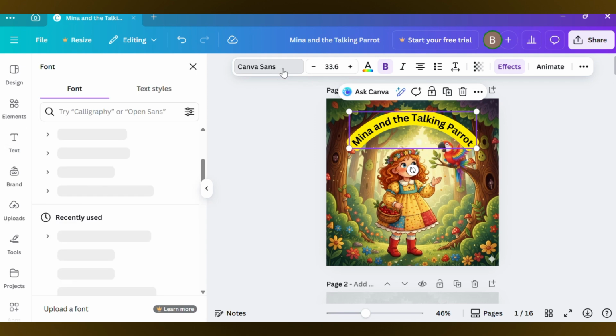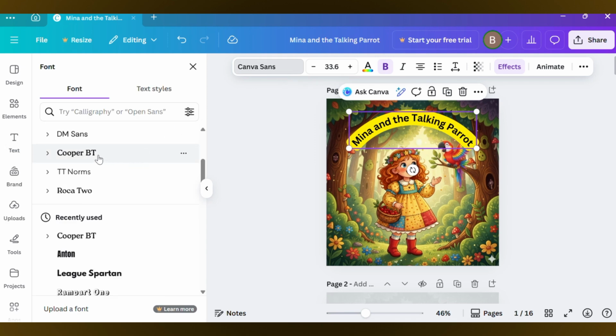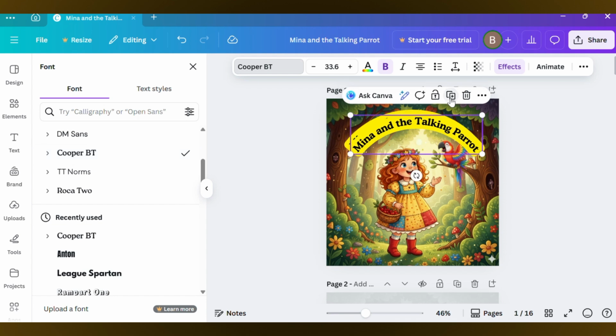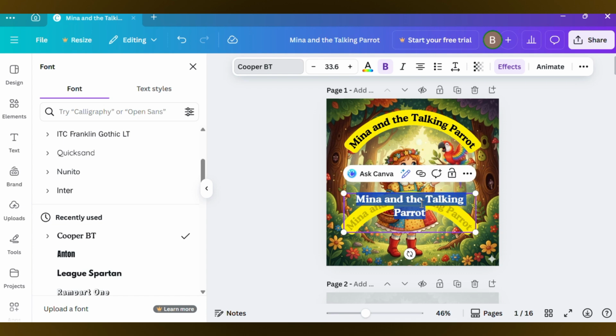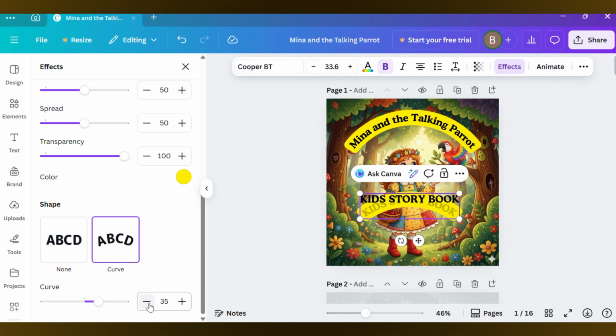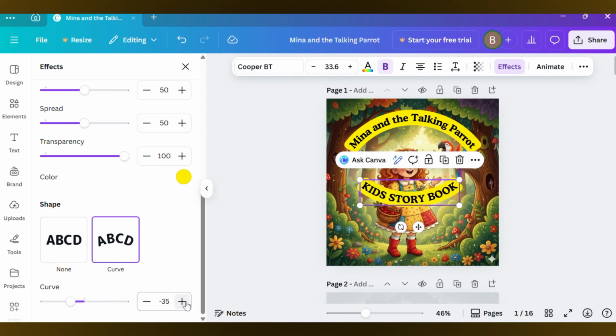Now, go to Fonts and change its style. I'm choosing Copper BT, but you can select any font. Then, duplicate this text and change it to something else, like I am writing kids' storybook. After that, go to Effects, set the curve to negative, and adjust it.